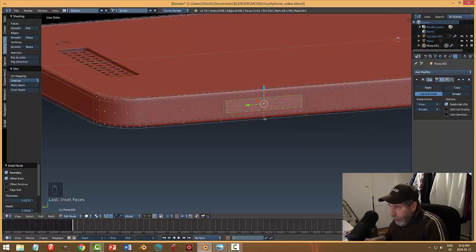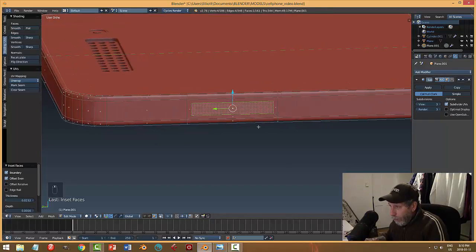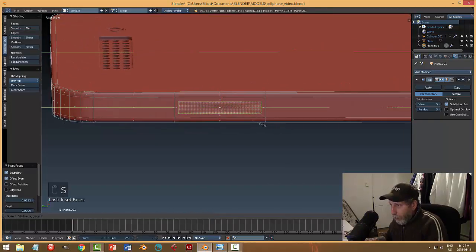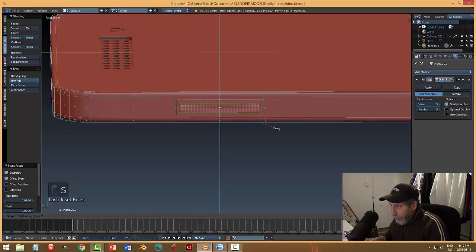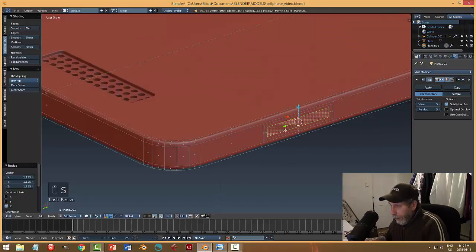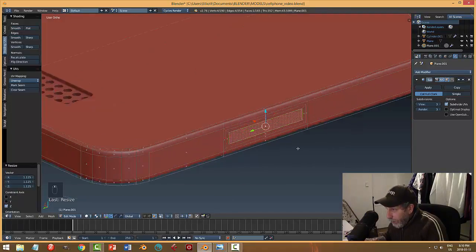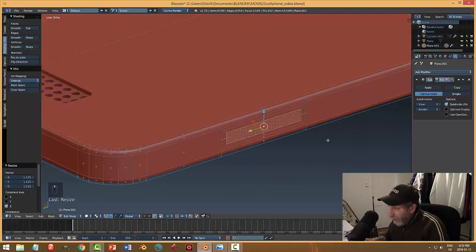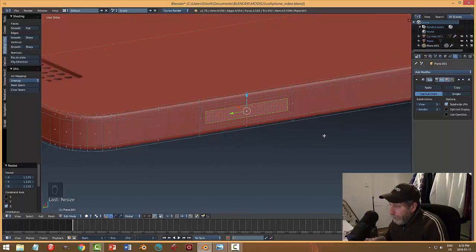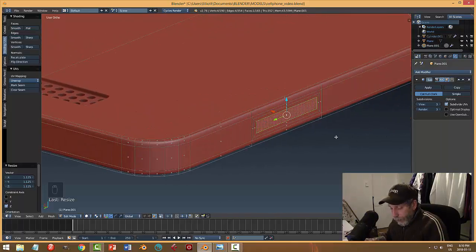I could use this, but I want even more support. So I'm going to scale this in the Y and in the Z just a little bit, like this. I'm going to inset one more time and pull it in. I'm going to scale this in the Z maybe a bit. And I'm going to use this, and I have all these loops around. It's maybe a lot of extra geometry, but I find it helps. I mean, I could just extrude this in.